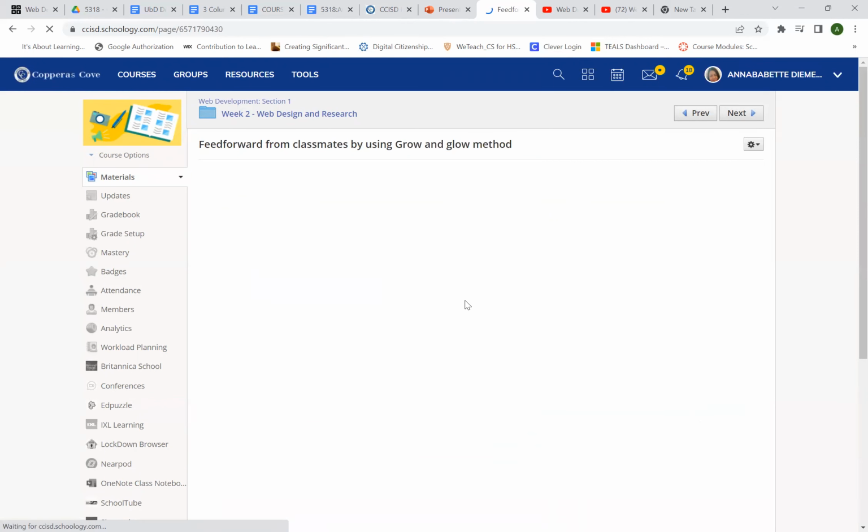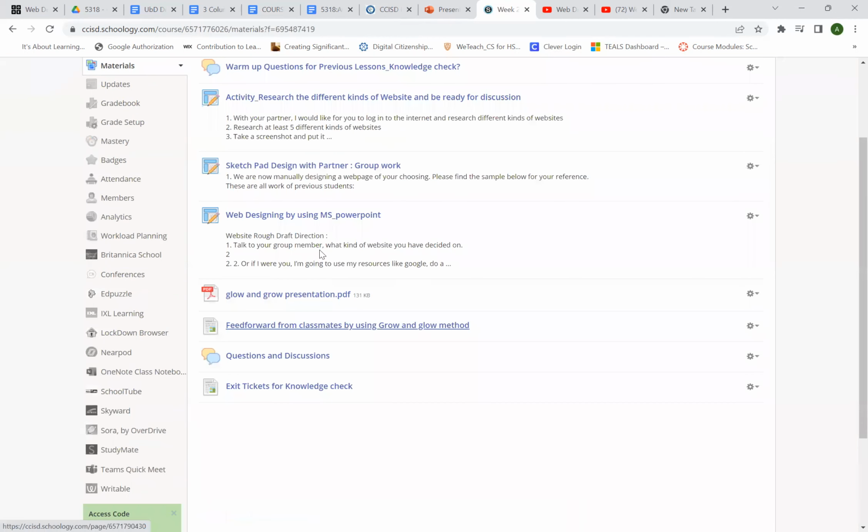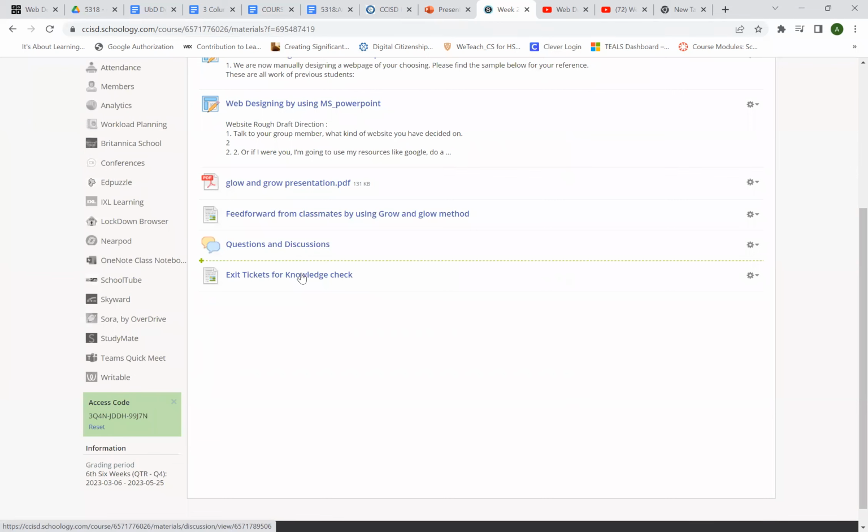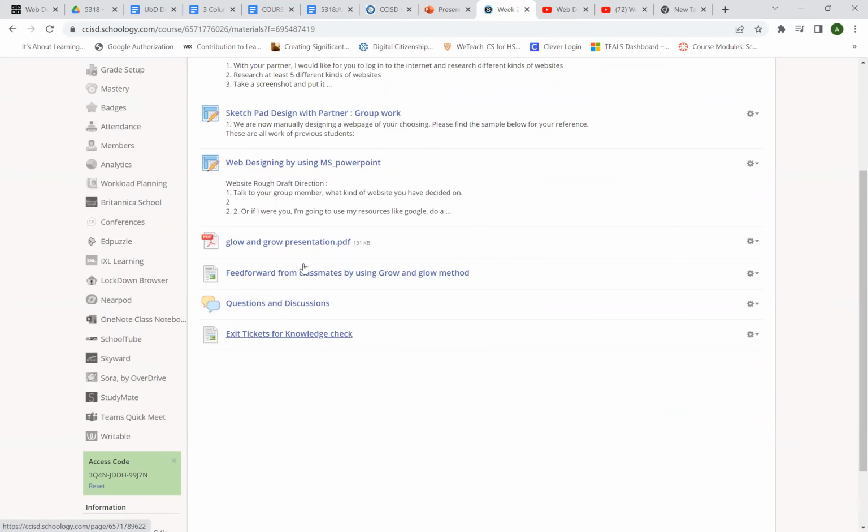And then next, we have the Glow and Grow presentation again, in order for the students to give a review, feed forward, and ideas. And then I have questions and discussions, and exit tickets for knowledge check.